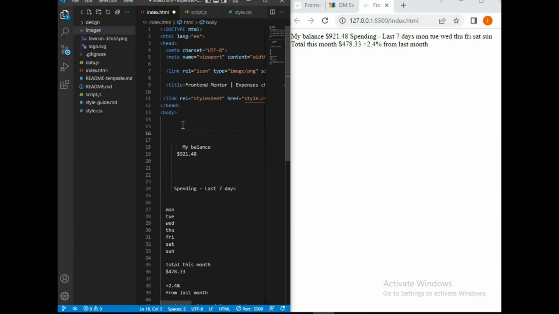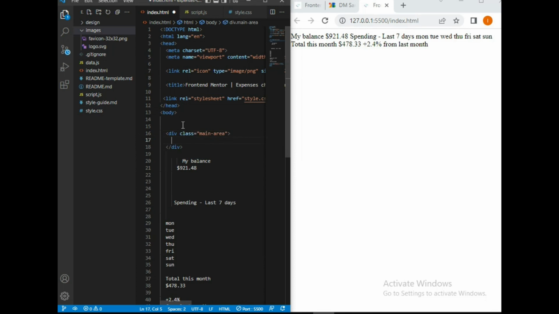Now I'll start off by having a div. I'll call it main area. This will wrap up everything. Then inside the div, I'm also going to have a second div which will wrap up everything as well. I'll call it card area.